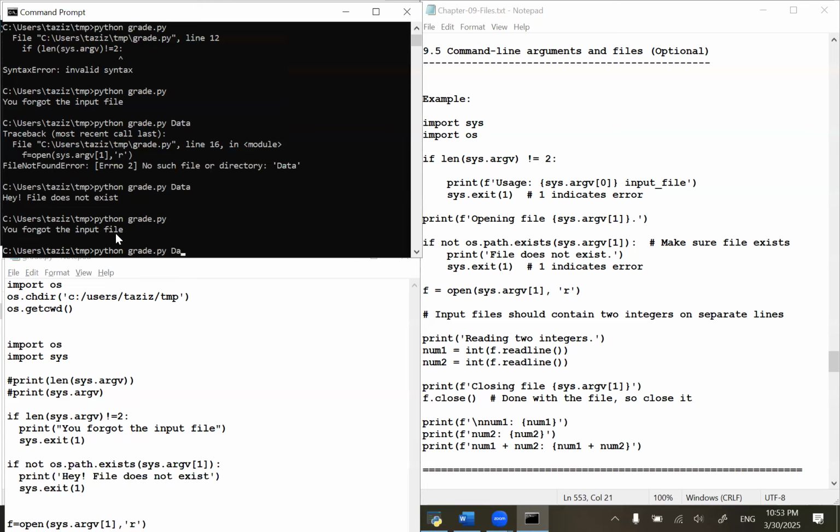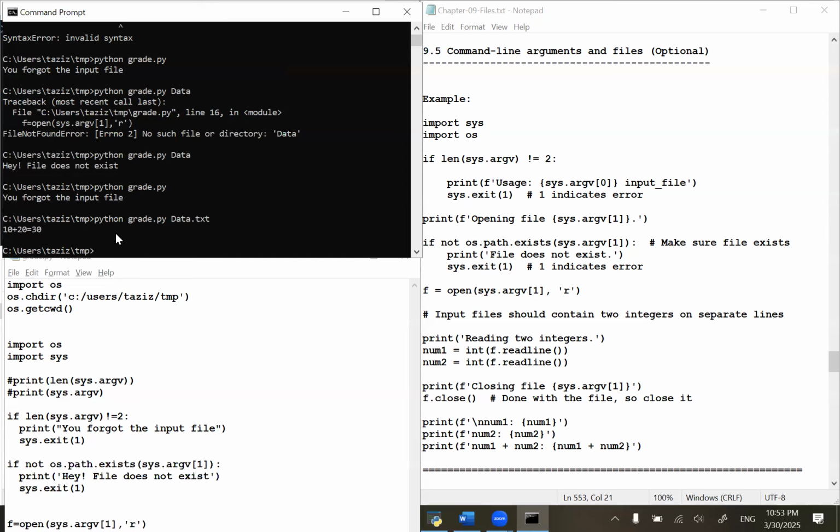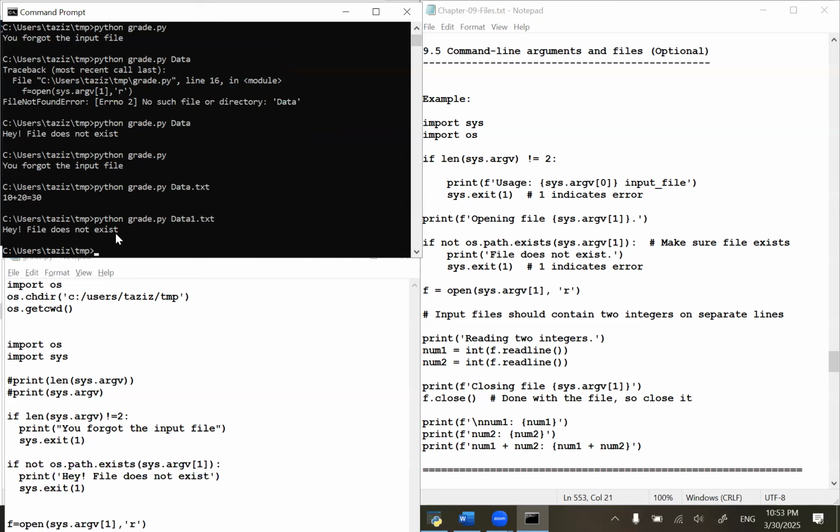So I can just put data.txt, and now you see I get something like that. In case I put data1.txt, file does not exist. Okay. So yeah, this is how you're going to be using the command line argument. This is a very interesting concept, guys. You can pass on any number of arguments, any values, and then you can play around.